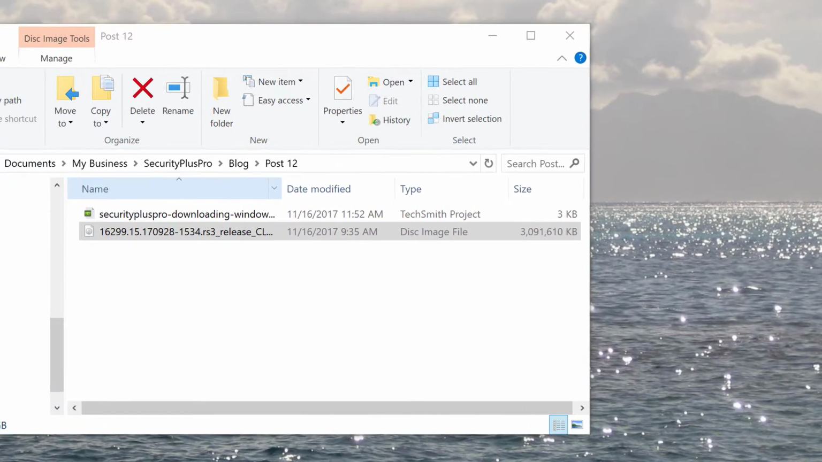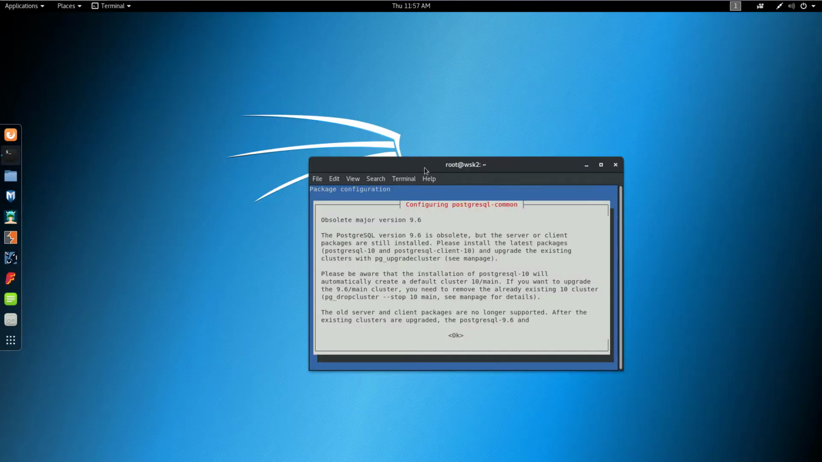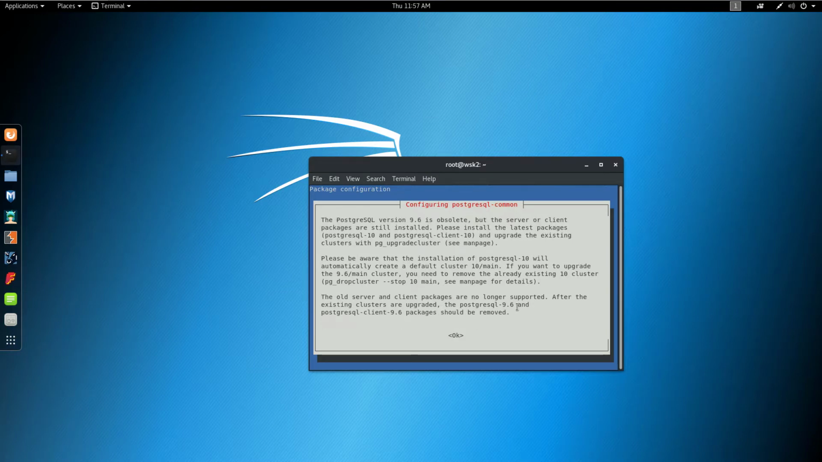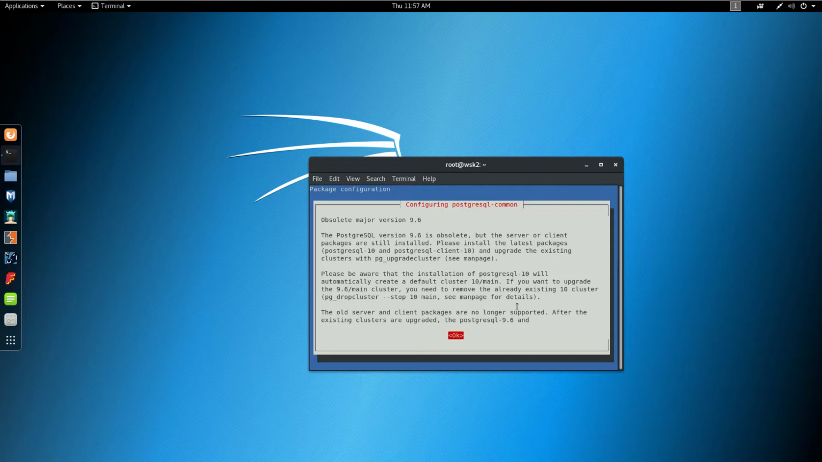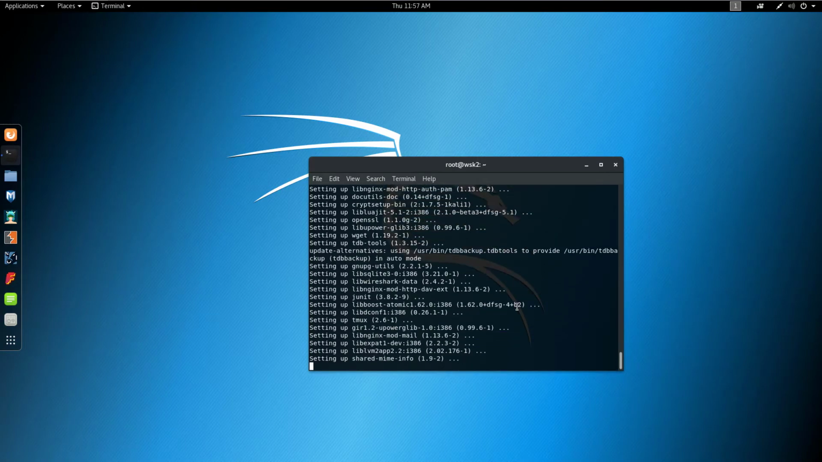So let's go ahead and pop up VMware. So this is actually coming from my last tutorial where I was installing Kali Linux. You might see this, by the way, when you're installing Kali Linux. It might tell you that there's an outdated version of Postgres. Just press tab and then press spacebar to let it finish doing its apt-get upgrade process, okay?